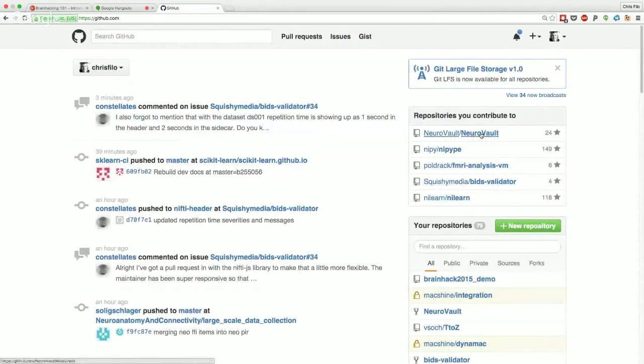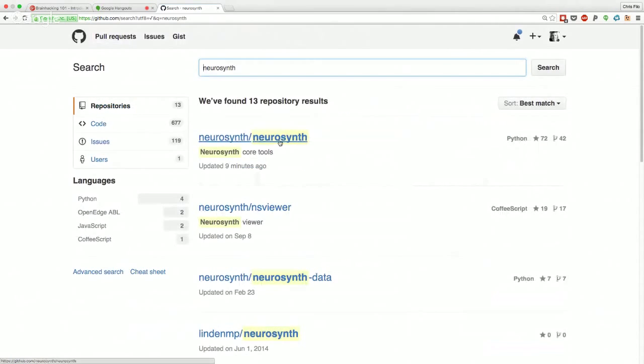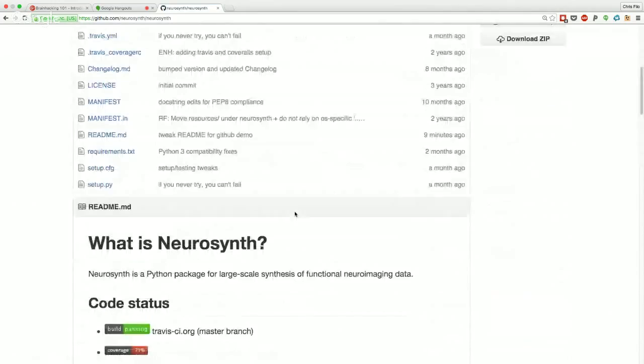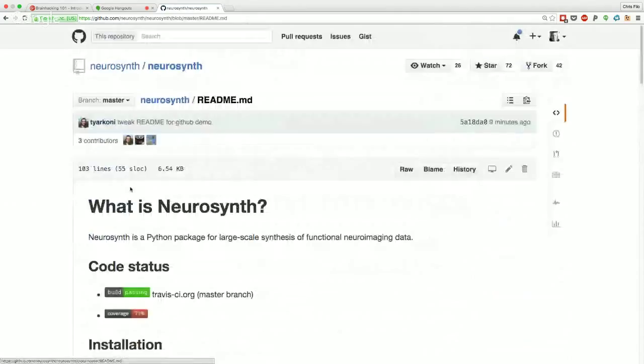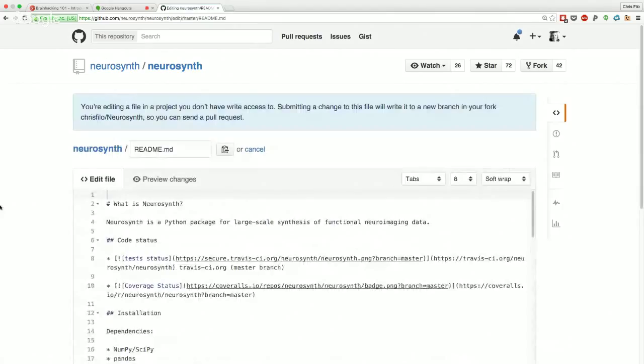Sorry for this interruption. So let's say I go to Neurosynth again. And I can see this file here. And let's say I want to suggest an edit to this file. So I press the edit button. This is not my project, so I can only suggest modifications to it. And let's say I suggest that Tal should change the name of the project to Neurosynth XP.